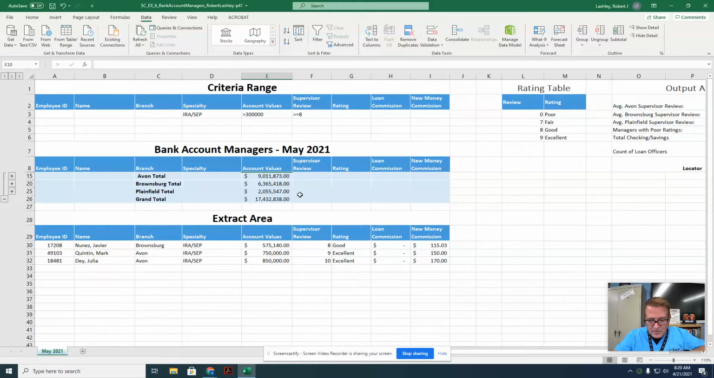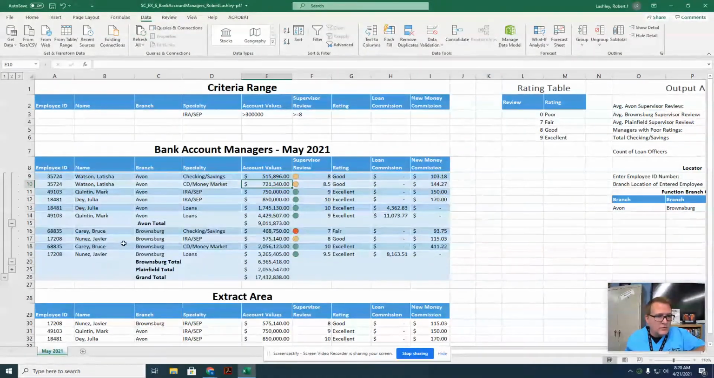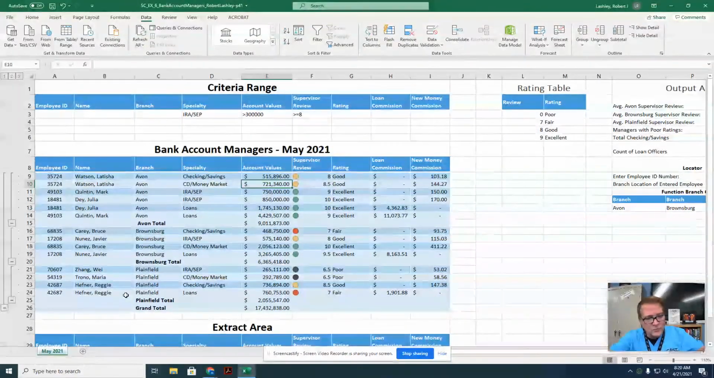And one at a time, click the plus signs in column 2 on the left side, and it's going to expand it out. So there's all of our Avons. I click the second plus sign, it's going to show us all the Brownsburg, and the third one, it's going to show us all the Plainview. So we can actually look at specific things if we were wanting to look at specific data.